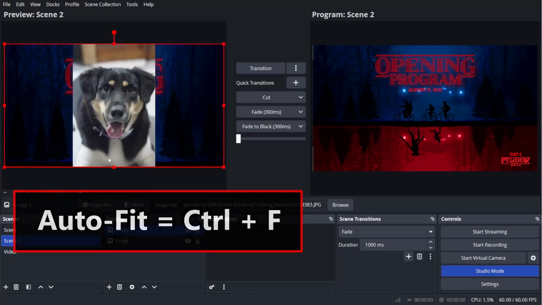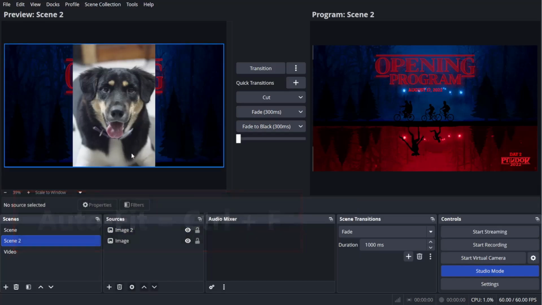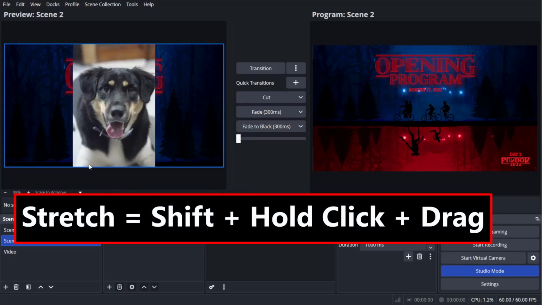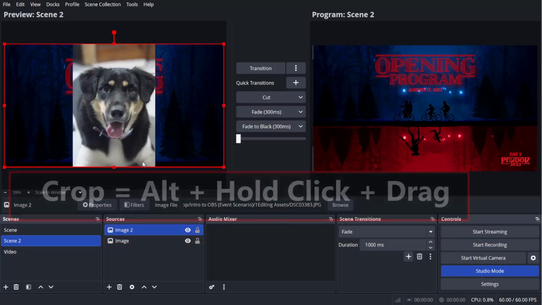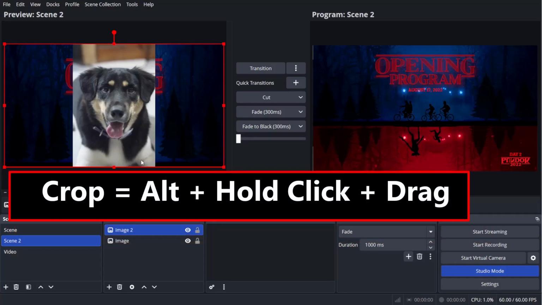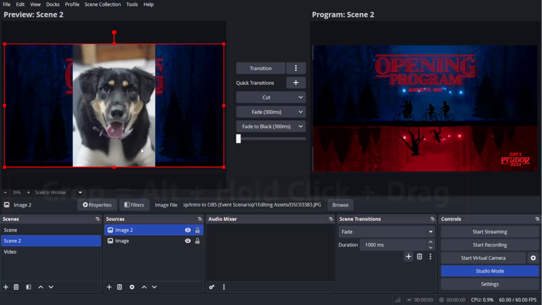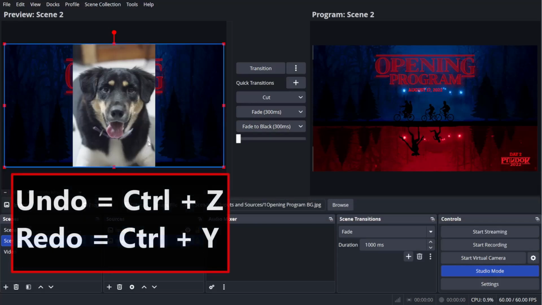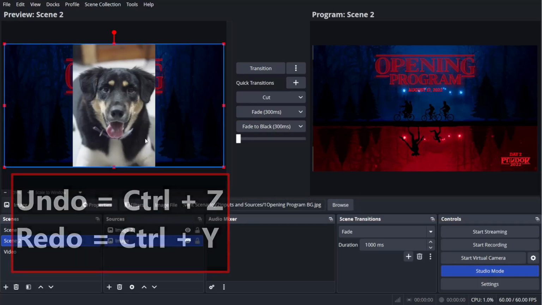And that's basically it. That's for the shortcuts that I think everyone should know about OBS when we're editing our assets. So first we have the stretch that is holding shift. Then we also have crop that is holding alt. Then the undo and the redo buttons, Ctrl Z, Ctrl Y, and then the auto fit, which is Ctrl F.